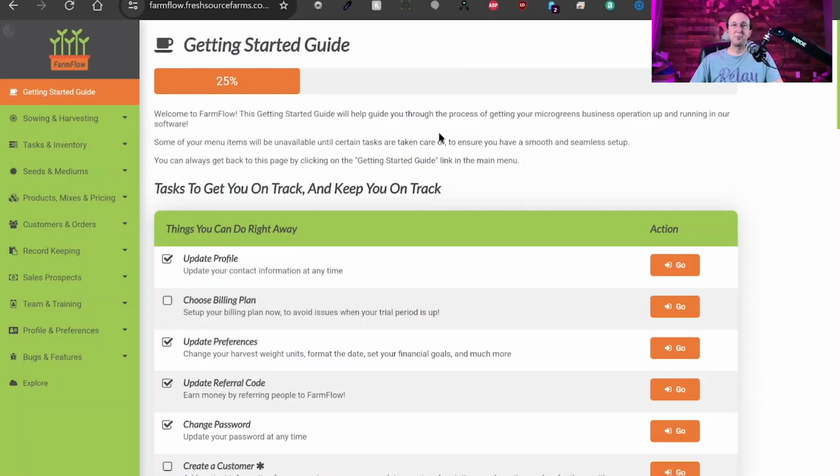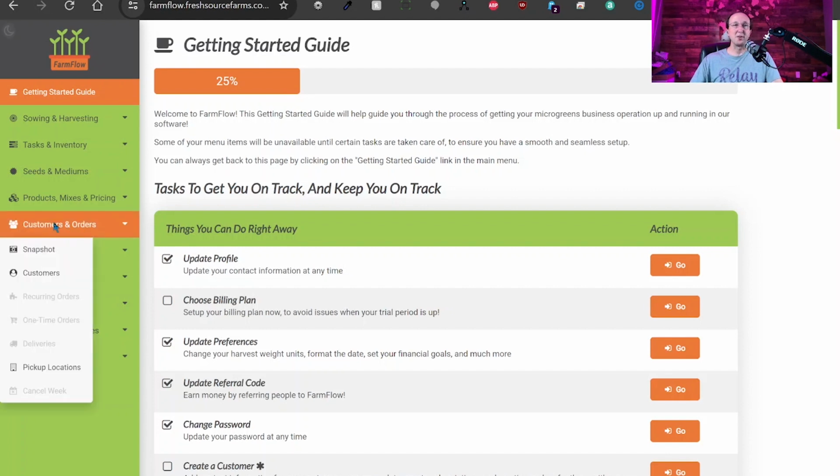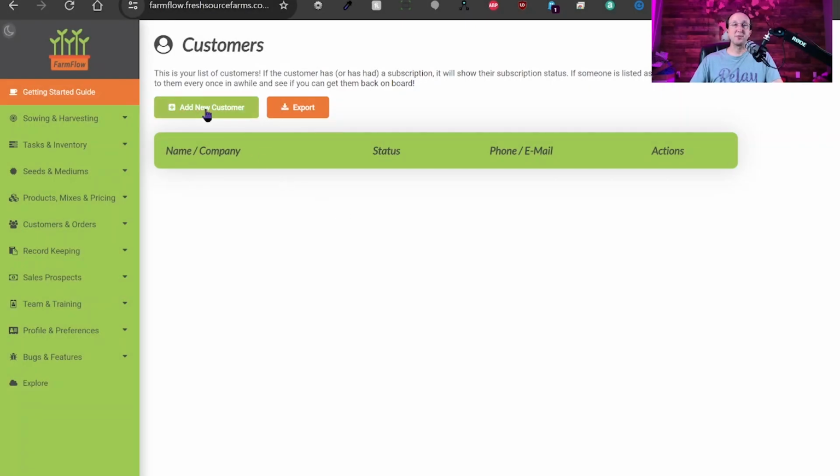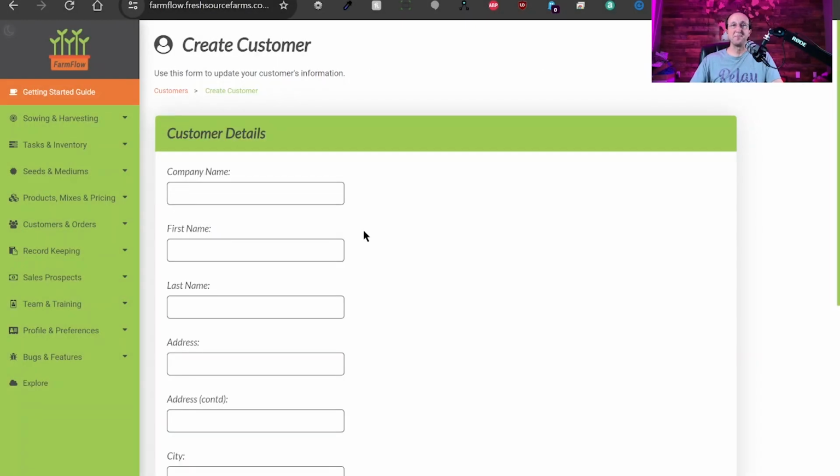Okay, now that we're done creating our seeds, let's start adding some customers and some orders for those customers. All right, so now we're up to 25% on our getting started guide here because we just added our new seeds and our seed suppliers. So let's get into creating customers and orders. To get started, we're going to go to the customers and orders drop down list. We're going to choose customers. And we're going to create a new customer by clicking on add new customer.